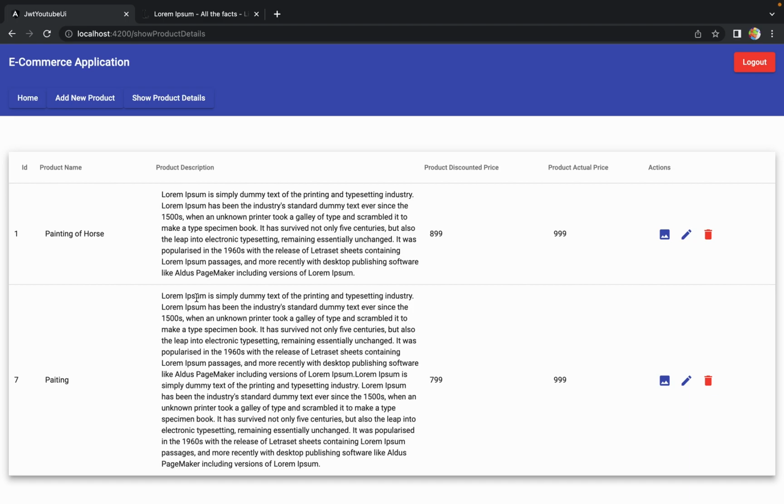I hope you enjoyed this particular session, and I hope you got an idea of how we can increase the length, and how we can redesign the show product table. In some cases we have to rework on the things that we have already done, and we have to make sure that our application is consistent and as per the requirements. That is the reason I added this defect, and I just fixed this defect.